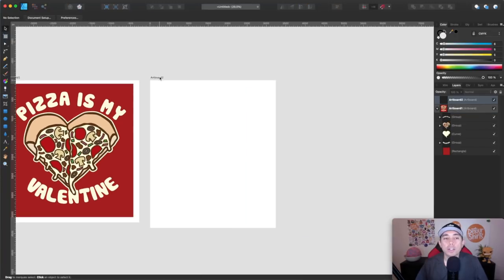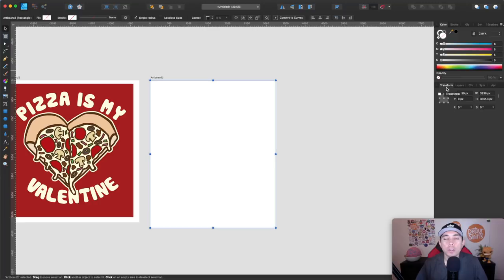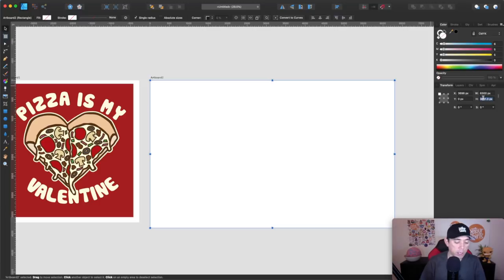When you click on this artboard here, you can go to Transform. It's going to be one of your palettes here. It may be in a different spot. Sometimes it's down below. Just look for it. And then change your width to 6300 and your height to 9100. So that's actually pretty big.